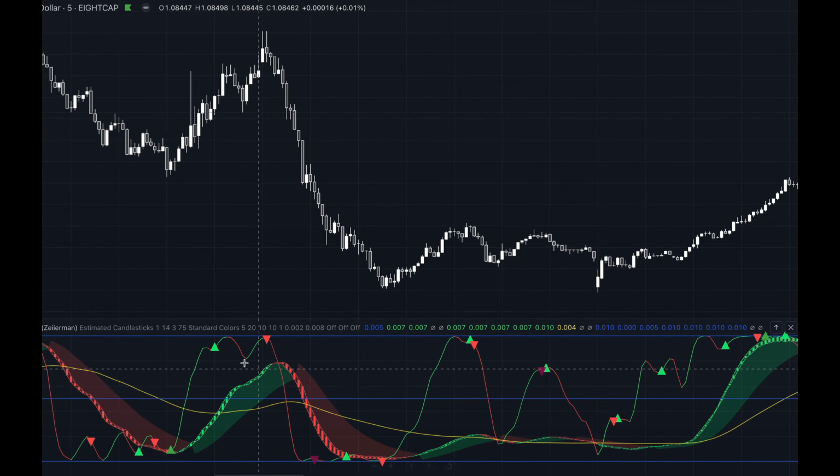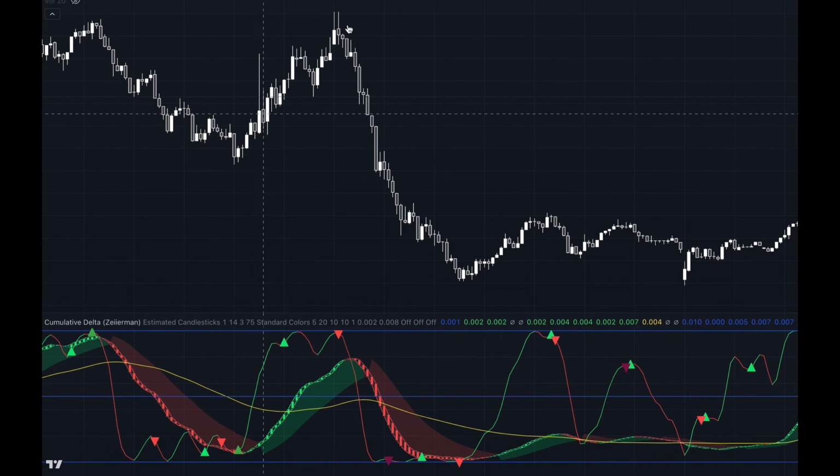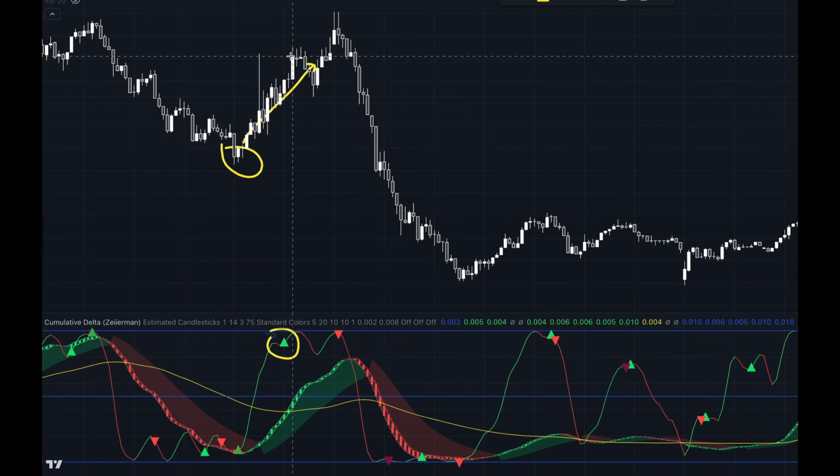Now you probably noticed that we have a lot of triangles on the screen now, and some are more relevant than others. And so for example, these two green triangles at the bottom, the second one would have been a good long. You would have been longing from, here, grab my drawing tool again, would have been longing from there up to here, and that would have been a good trade. But the second green triangle right here, obviously that would not have been a good trade.